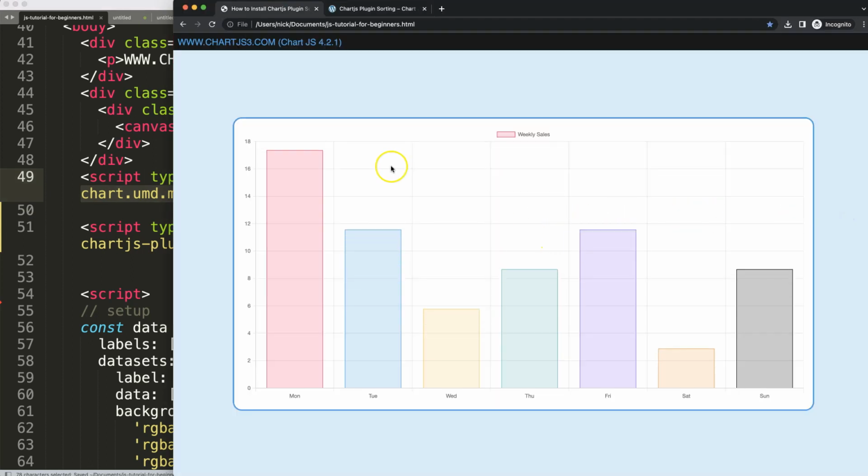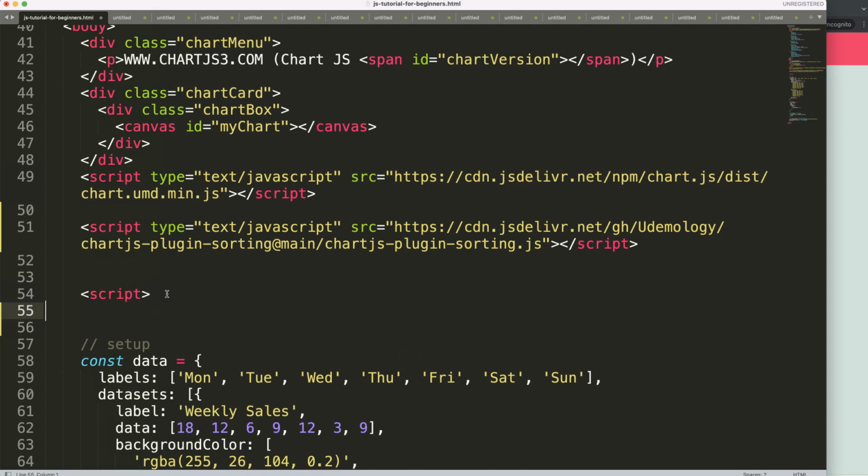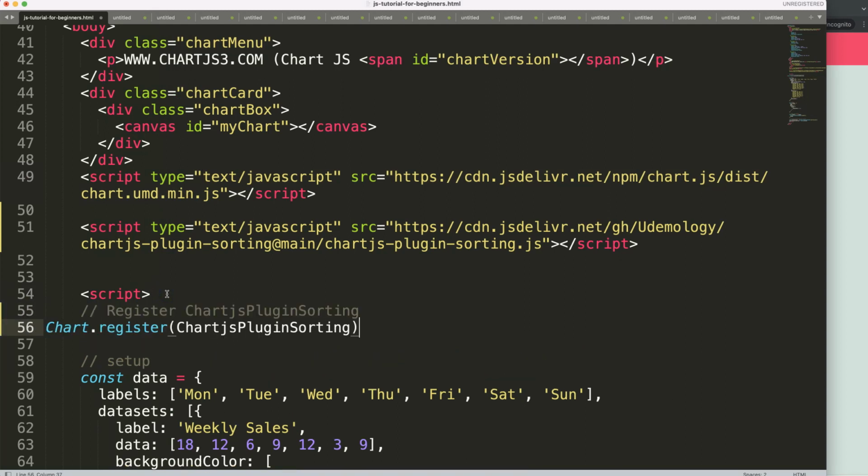The moment we did that, we saved it, refresh, nothing happens yet. However, if we go down here, we need to have this next part to register it, to activate it. Basically, it has been added, but now we need to make sure that Chart.js or this specific file will be loaded. So we're going to paste that in here to register this specific plugin with the exact name here. Save that.